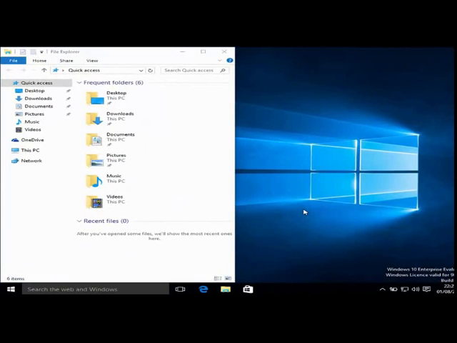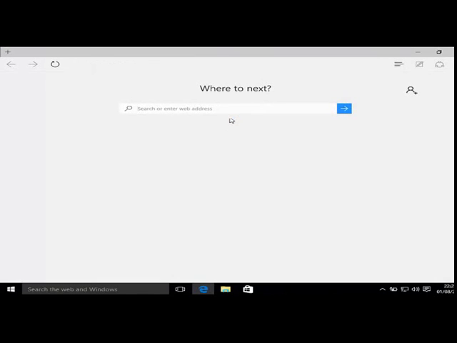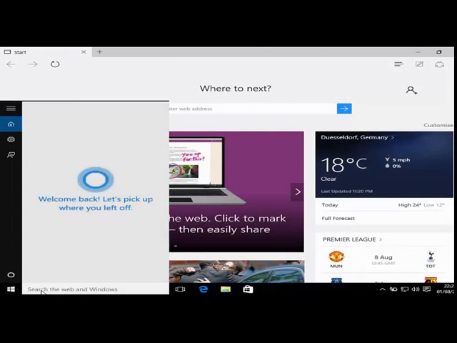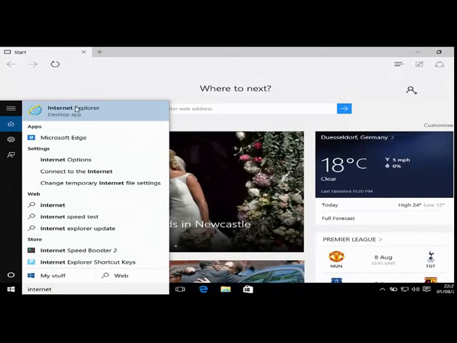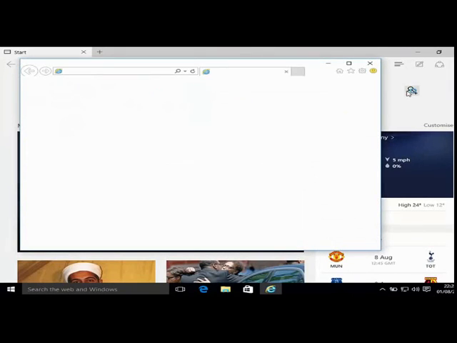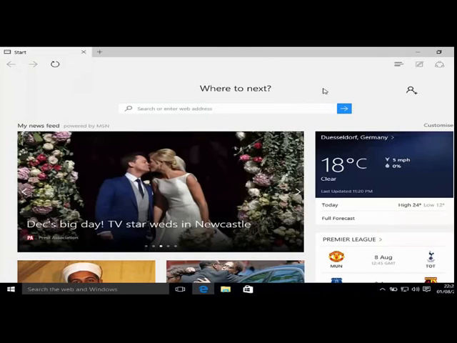Okay, now one more very new feature in this Windows 10 is that Microsoft has launched their new browser, which is Microsoft Edge, and this is totally different from Internet Explorer. You also have Internet Explorer here. If you want to search, Internet Explorer is also there in Windows 10, but there is a new browser which is this Edge browser from Microsoft, which is quite new.